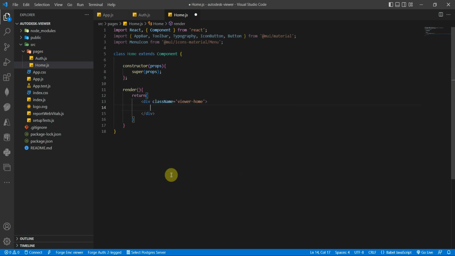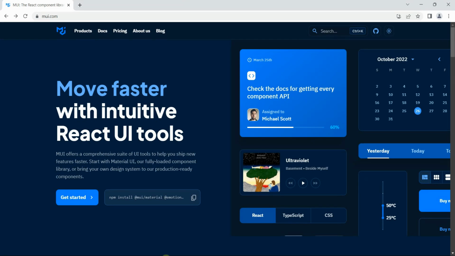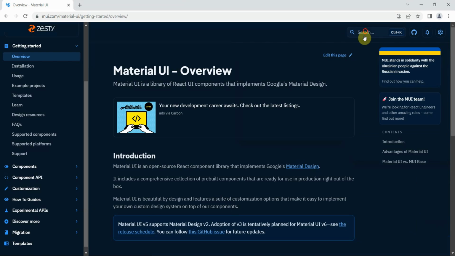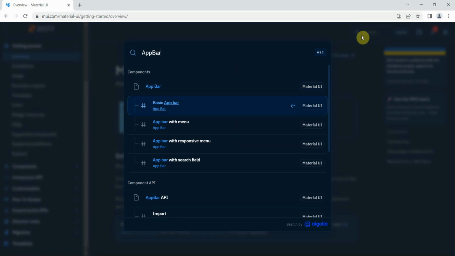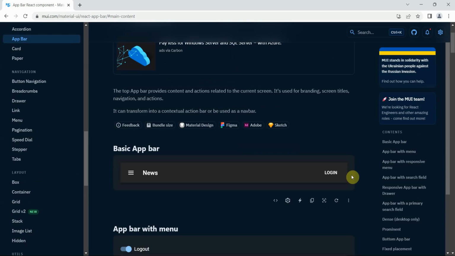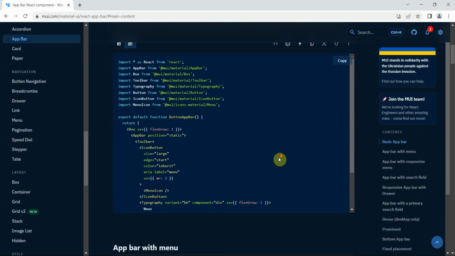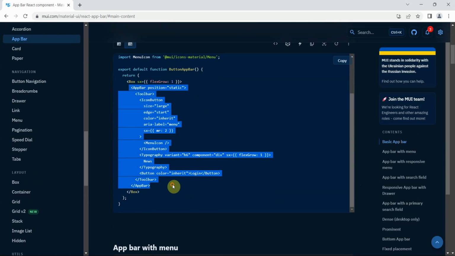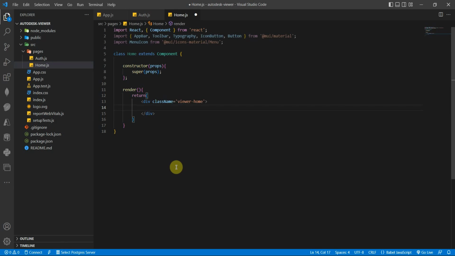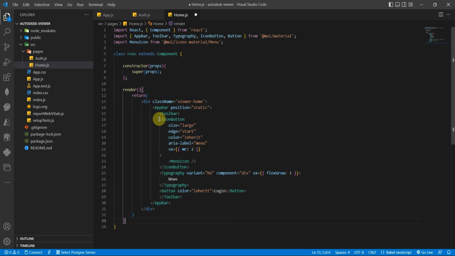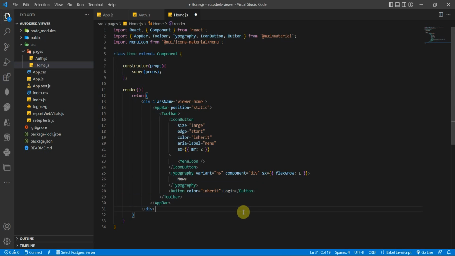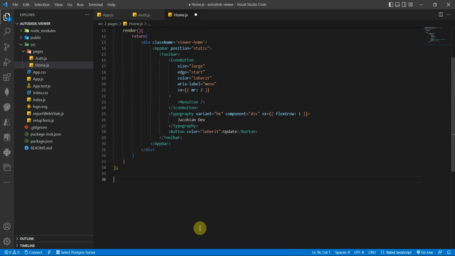Next, we need to add the Material UI components. I'll navigate to the Material UI documentation and search for app bar. I'll view the code for a simple app bar. I'll copy the app bar code, and back in VS Code, I'll add it to the viewerHome div. Next, I'll change news to Jacobian Dev and login to update. This will be the button to update the door finish value. Lastly, I'll export the home page.